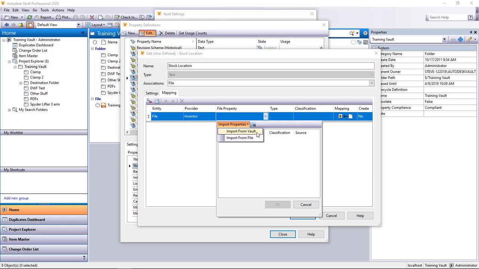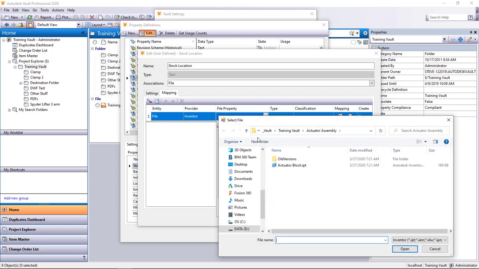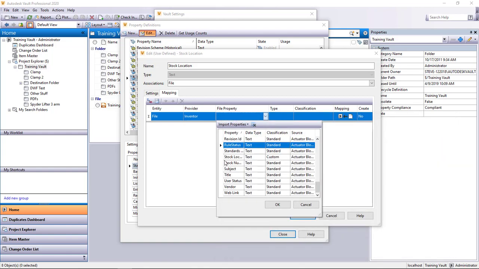Basically it's from Vault or from file. From file will let me browse my network. From Vault is going to let me browse Vault. So I'll say import from file. I'm going to browse to where that actuator block file was saved on my C drive. And you'll see that it lists a bunch of properties here from that file.